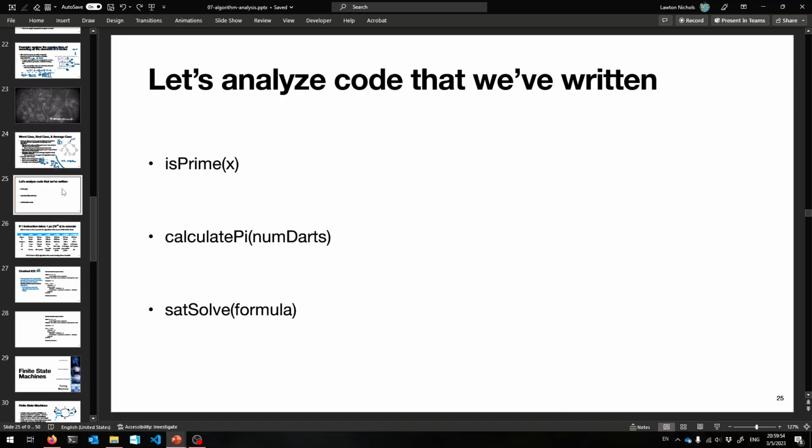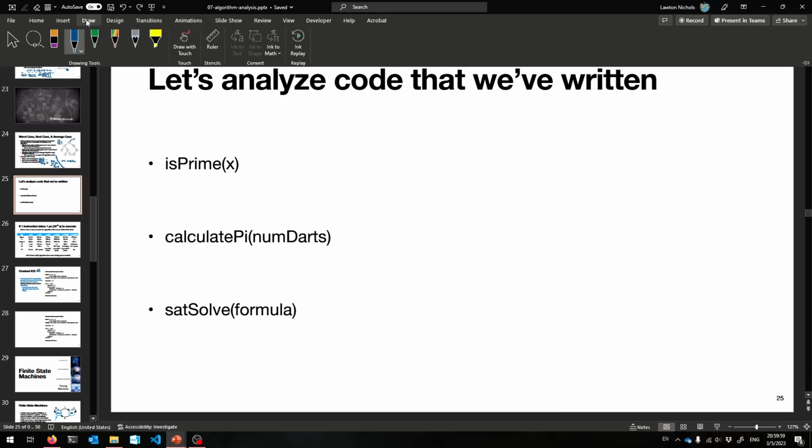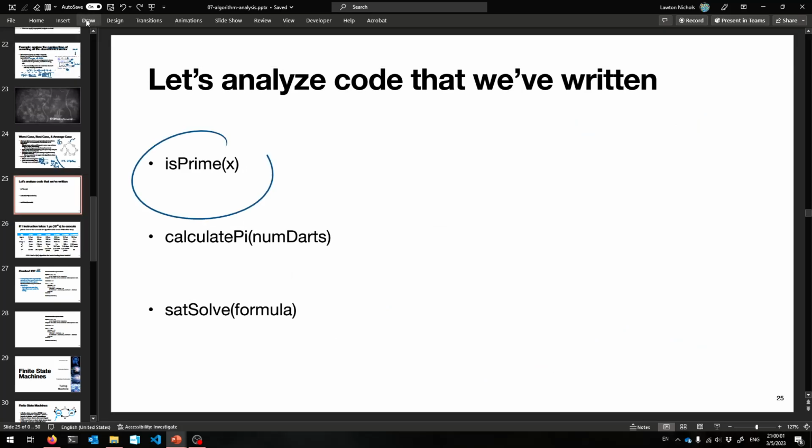Let's keep on chugging with this analysis train, and let's talk about some code that we've already written. So you've had to write is prime a couple times now. Do you remember that algorithm? It's essentially a loop, right? It's like for i starts at 2 to, you can go to x minus 1, or you can go all the way to square root of x. That's how you can do it as efficiently as possible, because you're looking for only one factor.